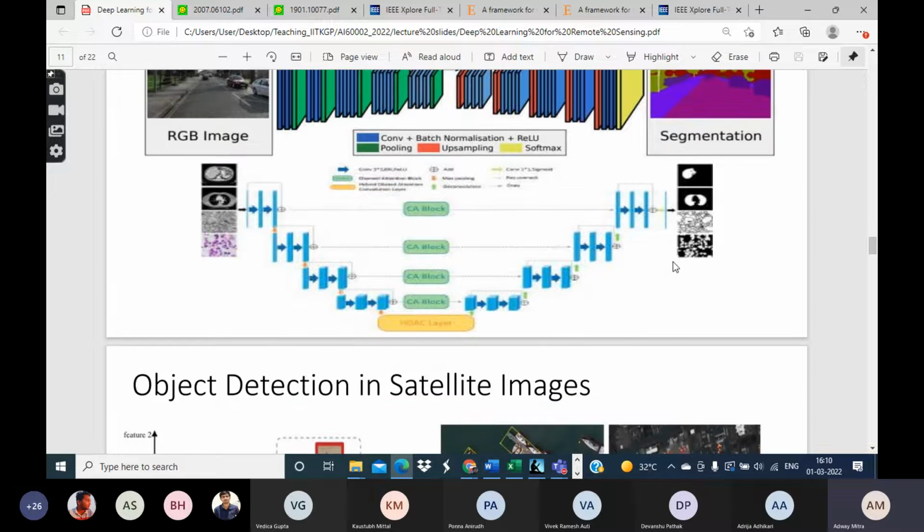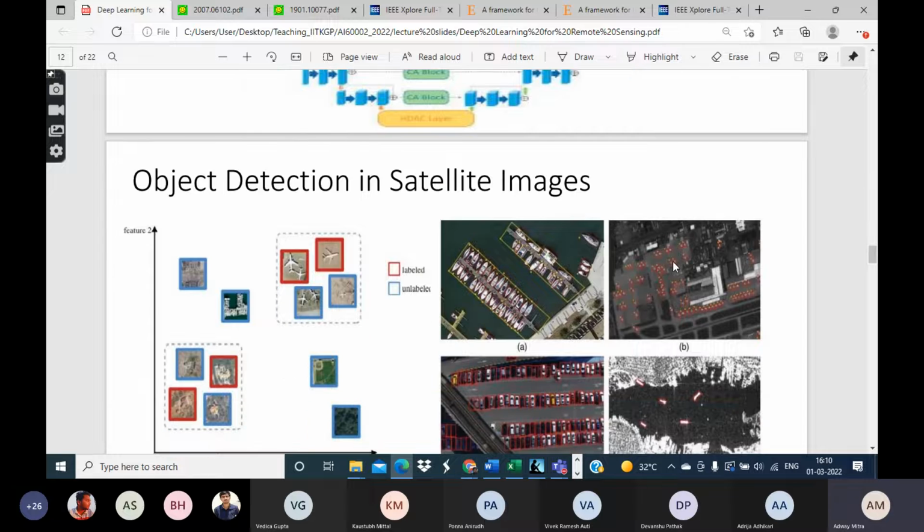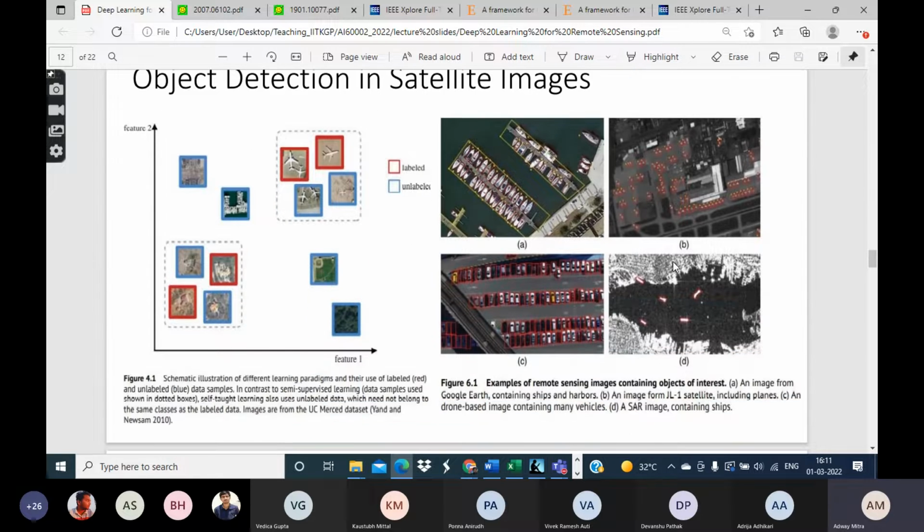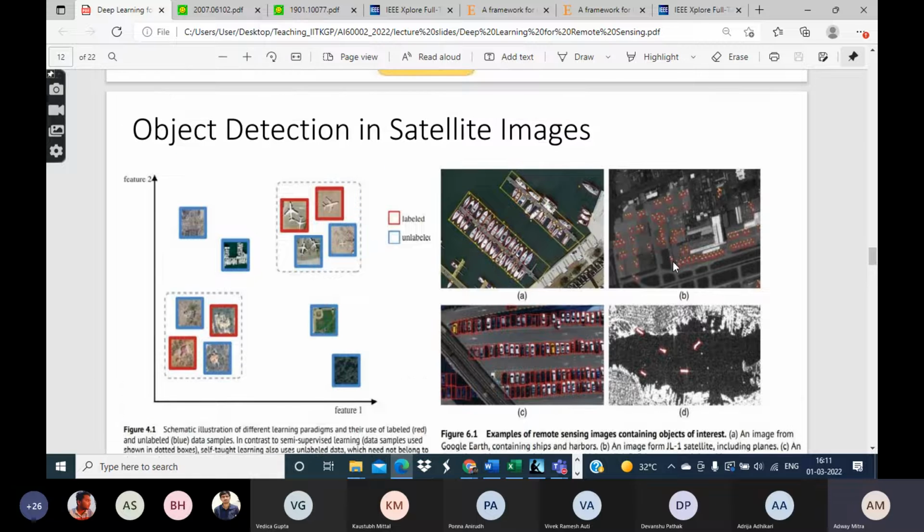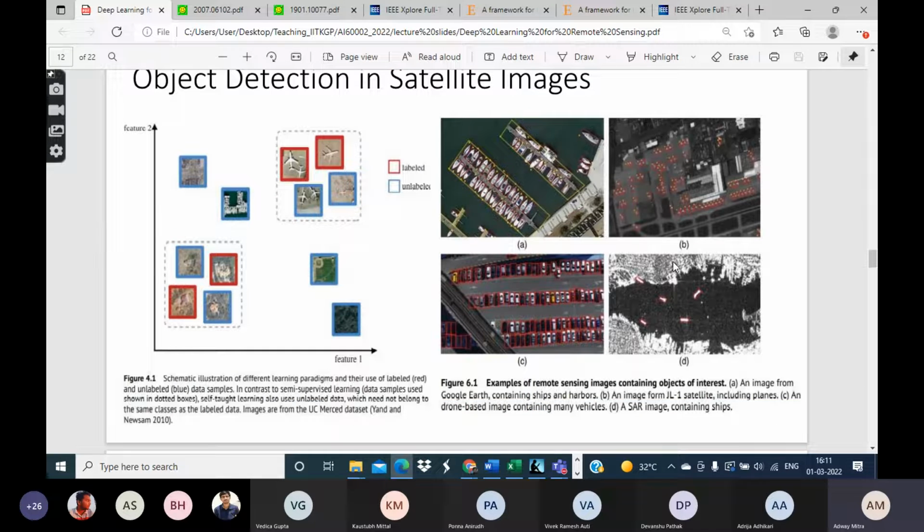So these are the basics of image processing and computer vision. Now we will see some use cases, and we will also make a quick survey of different research papers which utilize these ideas. For this purpose, first let us consider the task of object detection in the case of satellite imagery.